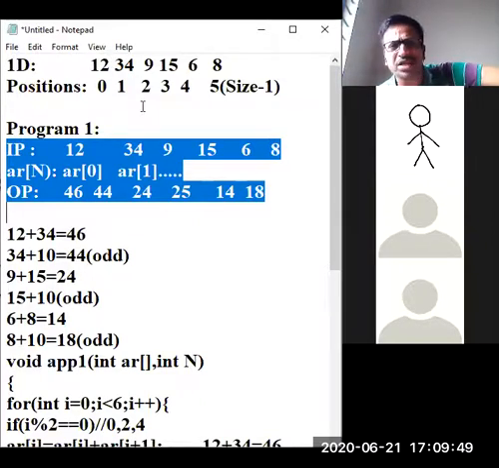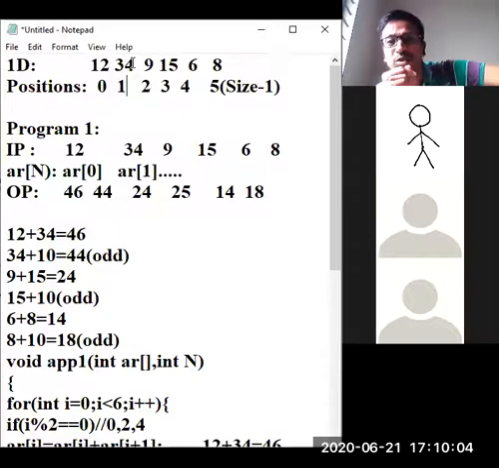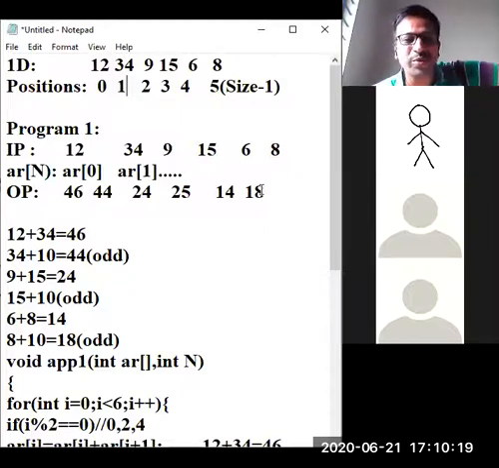Wherever an odd position is coming here, they are going to add 10 to the element. Very easy observation, is it not? Whenever an odd position is there, they add 10. 34 with a 10, yeah, 44. And then odd again, 15 plus 10, 25. Great. Now again odd, 8 plus 10, 18. All odd positions, you are going to add 10.